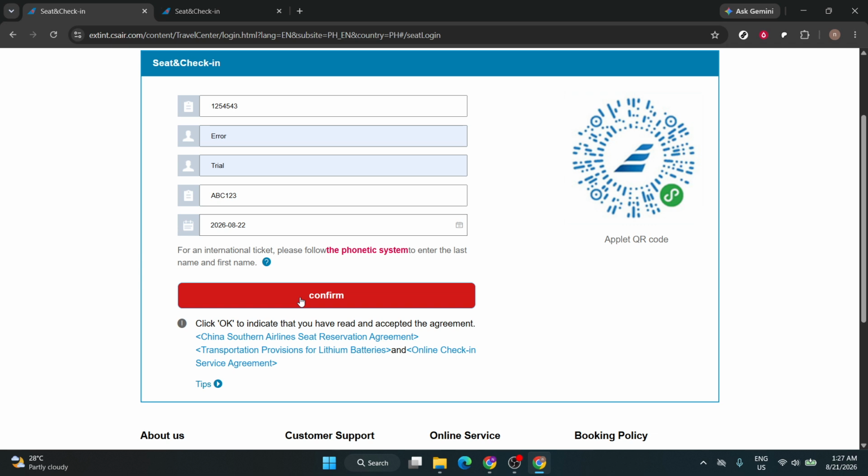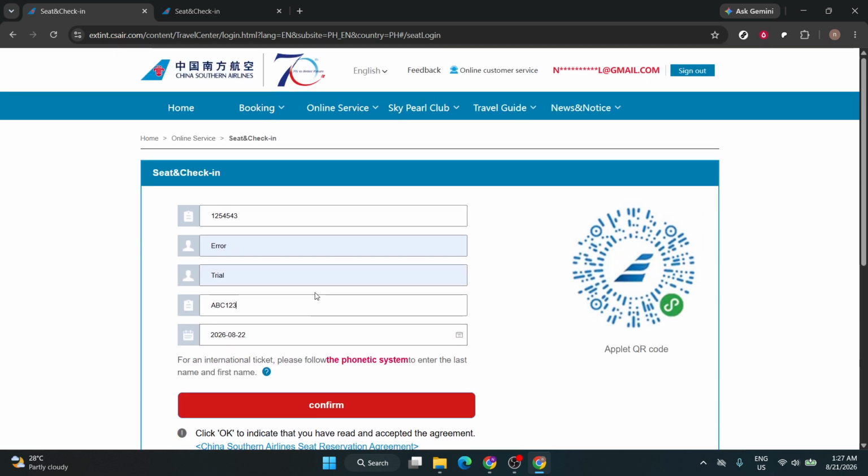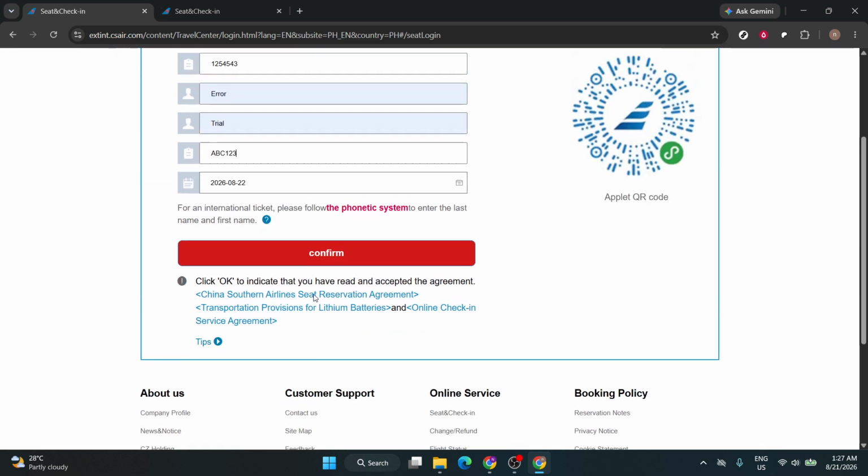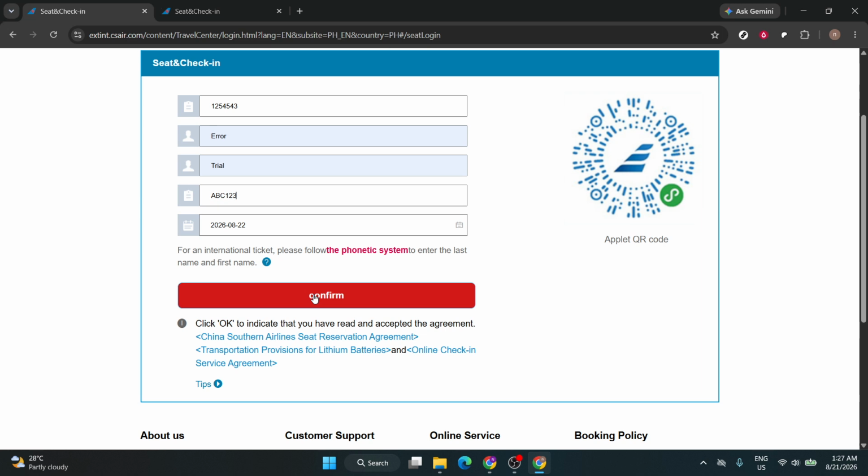That's all it takes to get started with online check-in for your China Southern Airlines ticket. Follow each field carefully, review your information before confirming, and you should be able to move through the process much more easily.